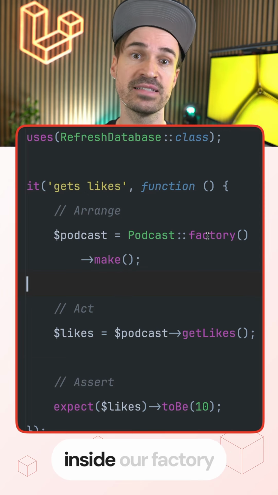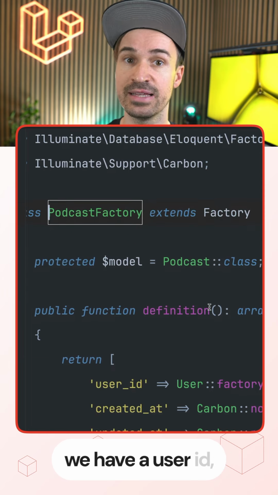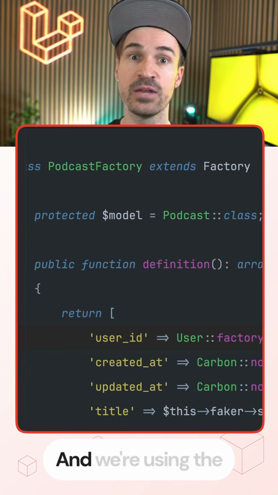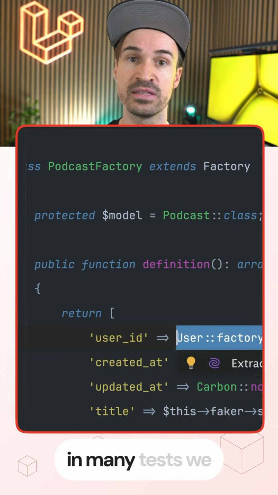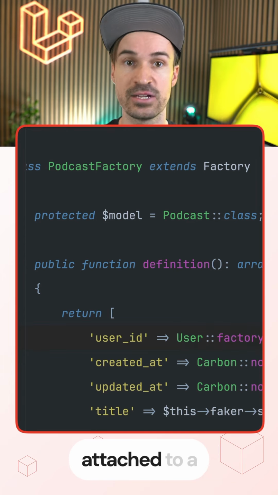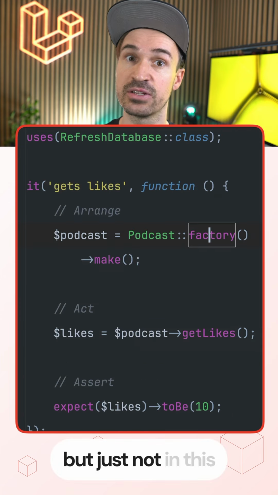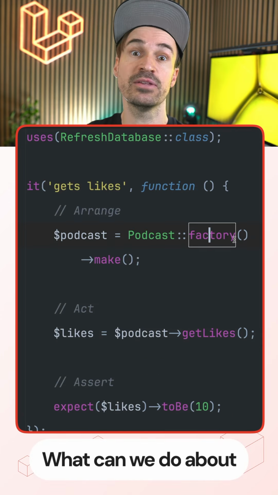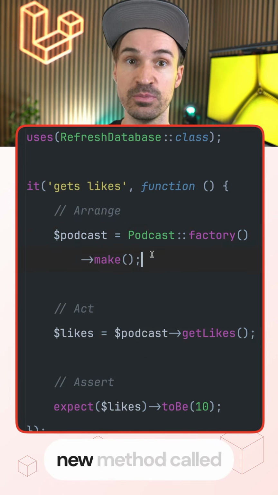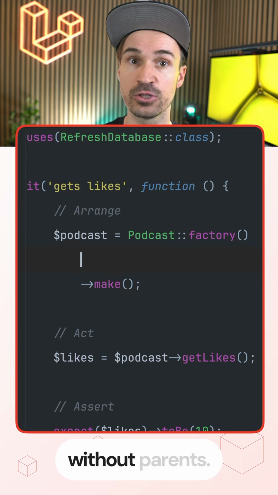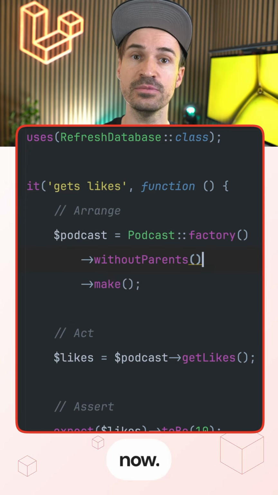But this is because inside our factory, we have a user ID, which is mandatory, and we're using the user factory because in many tests, we need the user attached to a podcast, but just not in this one. What can we do about this? We can make use of a new method called without parents. Let's try this out now.